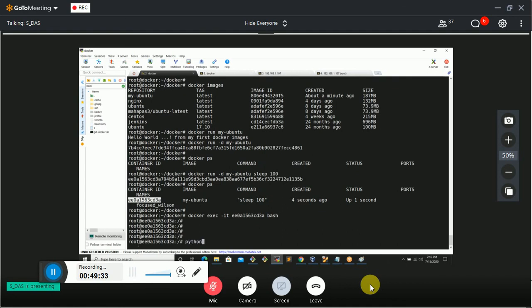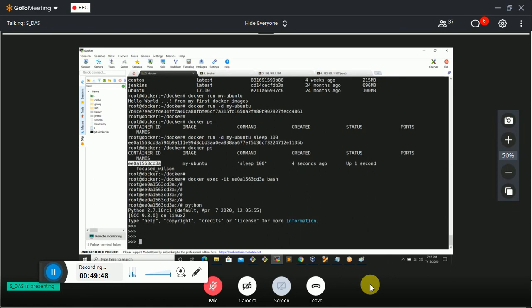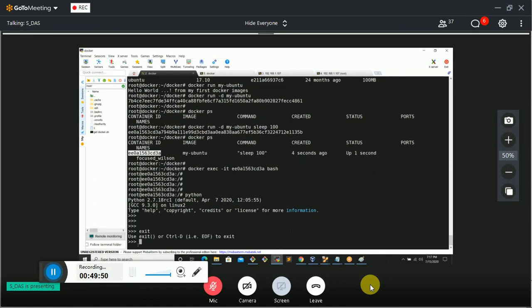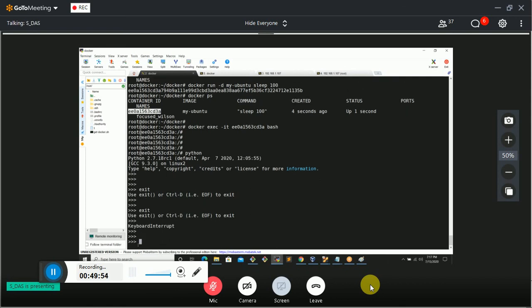Now if you run python, right? So Python is already installed. But by default, when you pull Ubuntu images, it does not have Python. Now you can say if you use my images, which have these customized packages, customized files, everything will be available. So you can come out from here. Got the point?